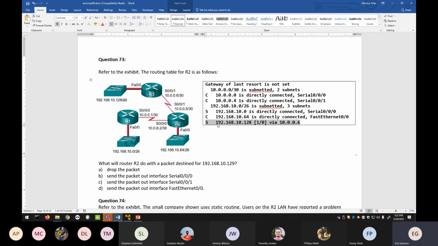So there is only one hit. When we have only one hit, we don't have choice. We just have to go with what the hits say. So the hits say what? Send it to 10.0.0.6. Where is 10.0.0.6? It's R3. Send it to 10.0.0.6. So what will do the router next?